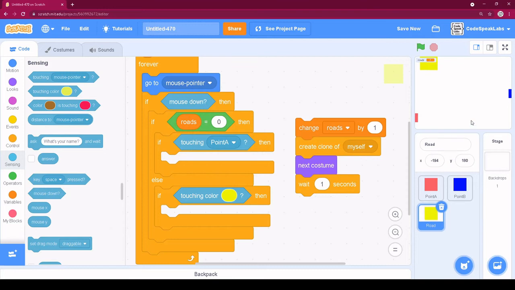Now, okay. This piece of code here, these 4 blocks, they're actually going to go in here and in here. This is called boilerplate code. It's a piece of code that repeats again and again in a game.